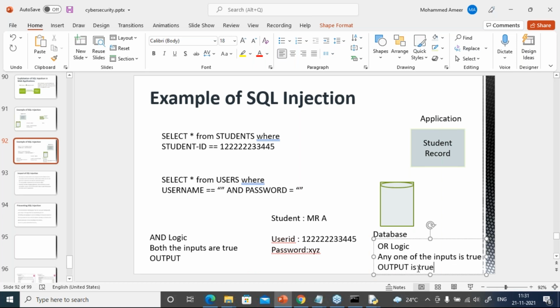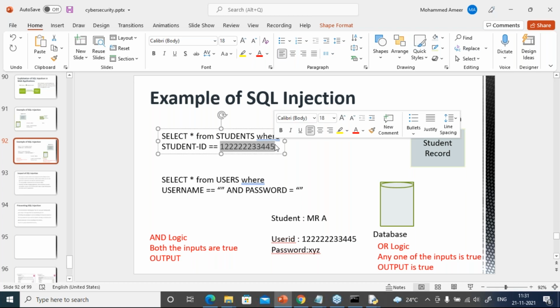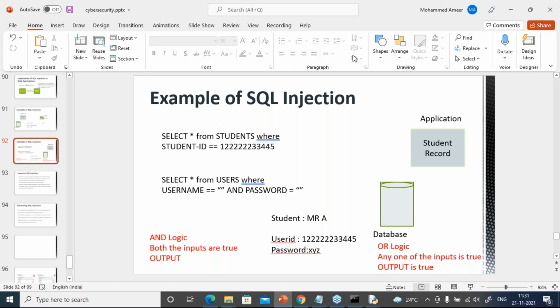Output is true. So this thing you have to make a note of, for AND and OR. OR says if any one is true, then open it. Here, I do not know the ID, right? ID can be anything. So in that case, I will play around with this. Any one of the input is true. True is considered as 1.